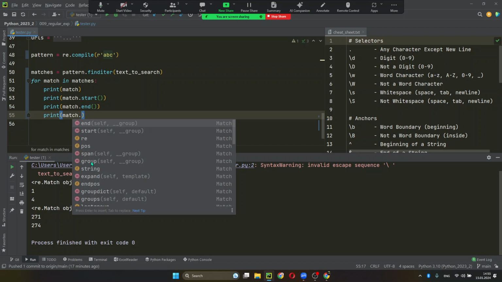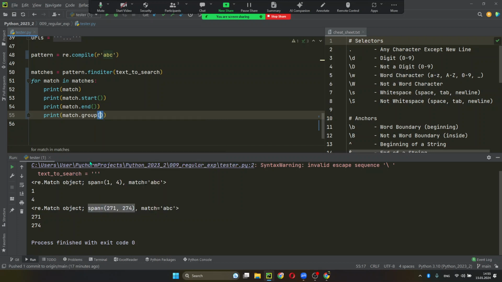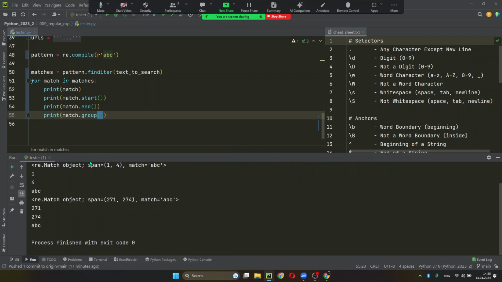And also it has a group method, and the group method is the find itself. So basically the text that was found during this finditer method running. So match.group, you can see the same thing that we were looking for, so ABC. So now we have a more complex way of searching for data.